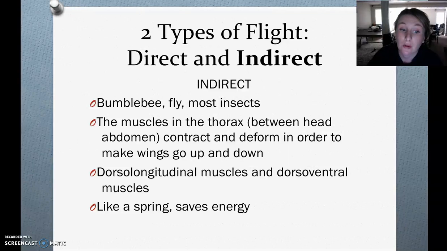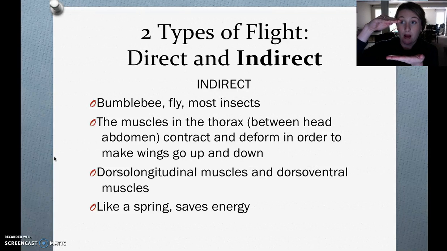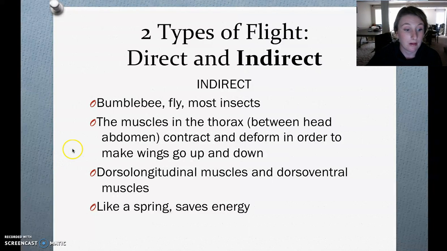These muscles are called dorsolongitudinal and dorsoventral. It's like a spring. So picture a spring like on a trampoline. When you press down on it, it takes effort and force to press it down. But when you release your hand, the spring pops back up with no effort to bring it back up. So it's an energy saver. I'll show you that right here.